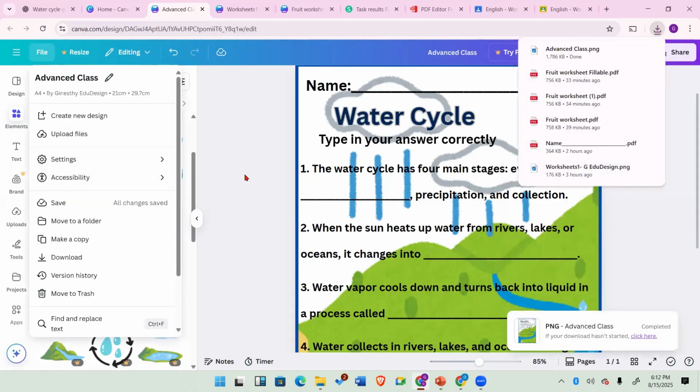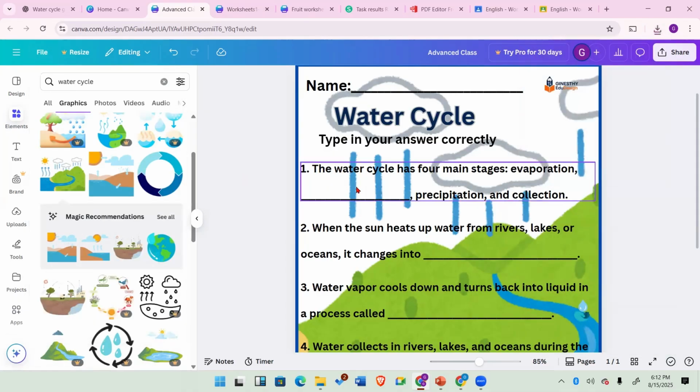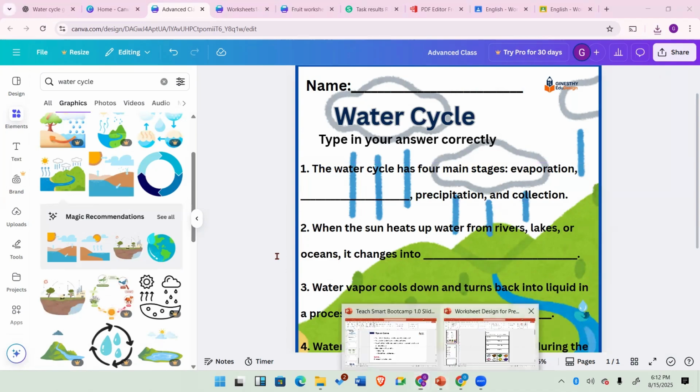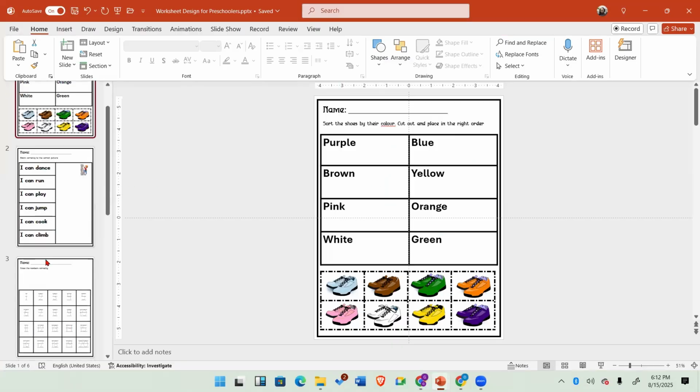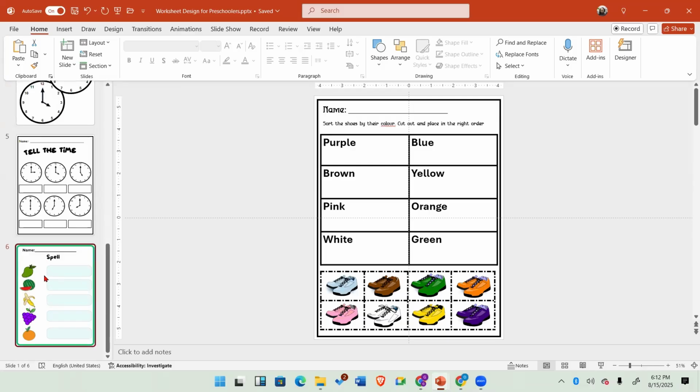Okay, let me not do this. I already showed us how to download from Canva, send it to Seda and make it add a fillable. Now what I want to do is upload this to PowerPoint. So these are some worksheets I designed on PowerPoint, right? So I want to bring that one in.